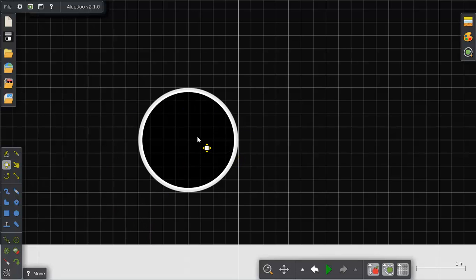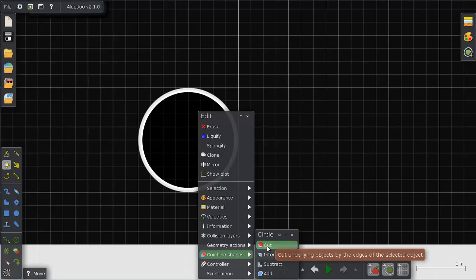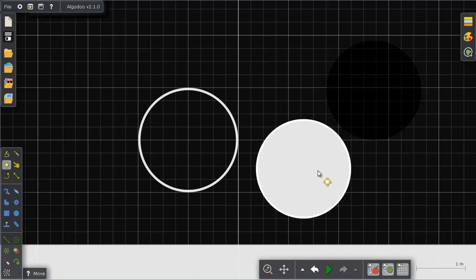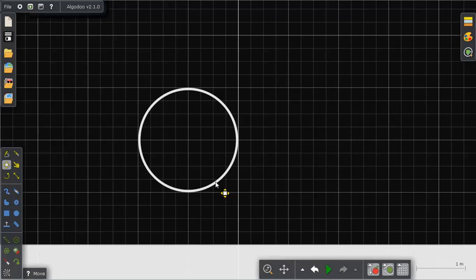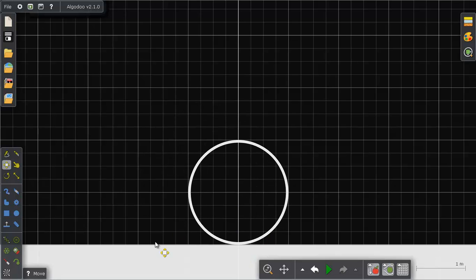And then I'll right click on that, and I'll go down to Combine Shapes and Cut. So now I use that black circle to cut the inside of the white circle out. I'll erase these two because I don't need them. And then I'll take this one and I'll just set it down on the ground here in the middle. So now we have a hoop.